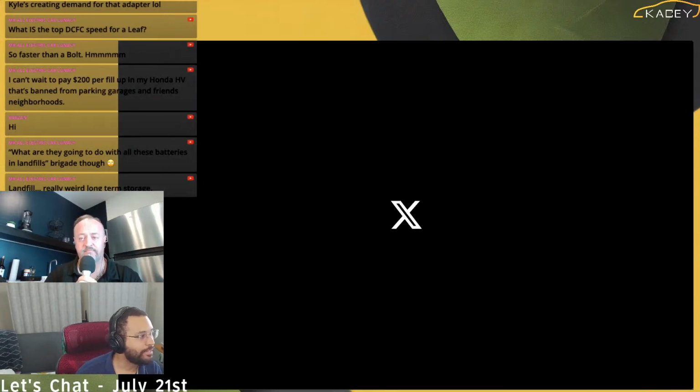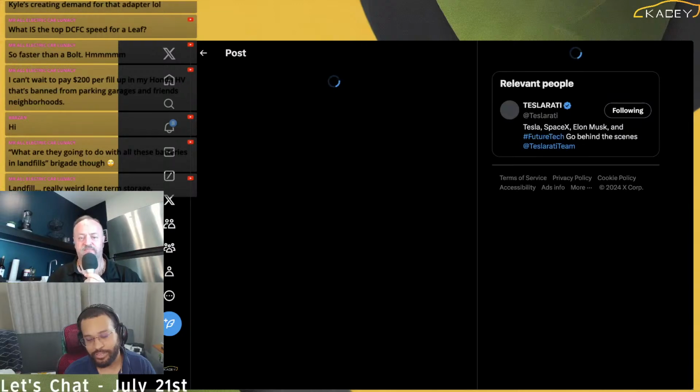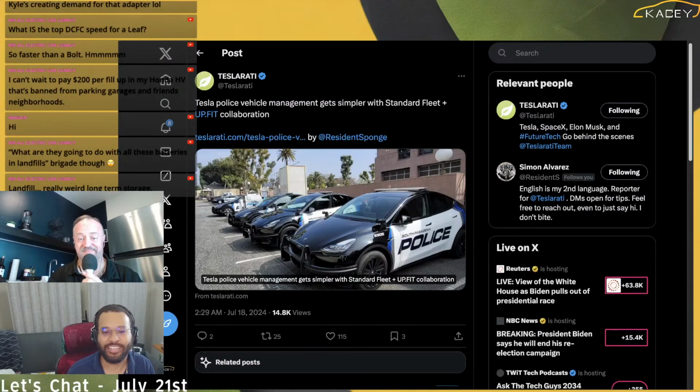Then we've got Tesla police vehicle management gets simpler with standard fleet plus upfit collaboration. So this is from Unplugged Performance, and you get fleet management and a vehicle that's ready to roll. As I pointed out, the last time we saw one of these police upfits, it was just like the generic upfit, like somebody else made a police car out of a Model Y. The price was much higher than Unplugged, and the timeline was longer, and it just looked jank. So I'm glad that Upfit is doing this.